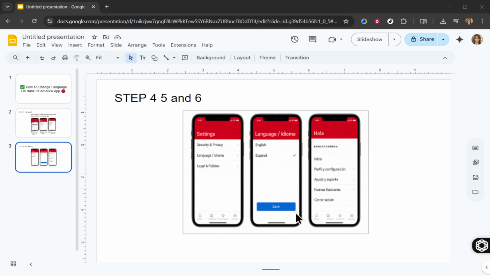That covers all the steps. Choosing a language that fits your personal preference can make managing your finances a more comfortable experience.